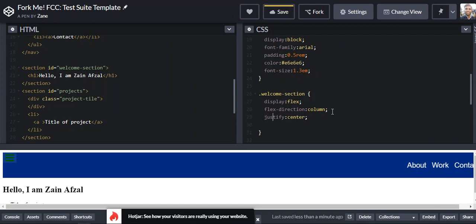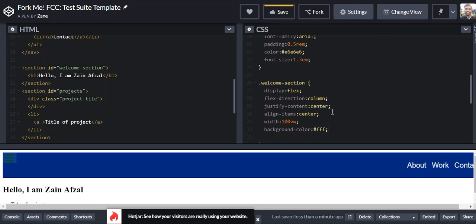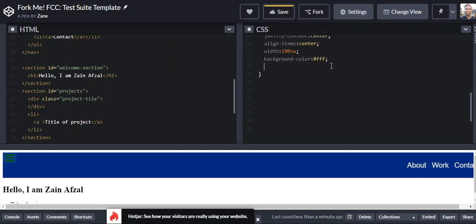Okay, oops, I forgot the content. Justify content and then align the items center as well. And then I want to give it a width of 100% viewport view width. Alright. And the background color can stay white. Alright. Now we can style the heading only.